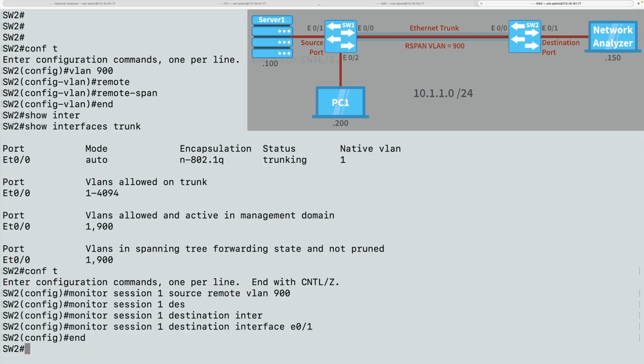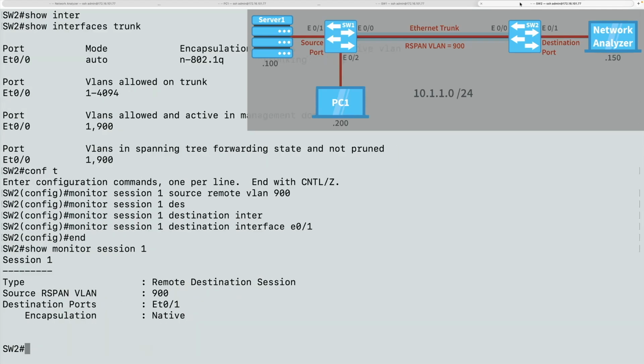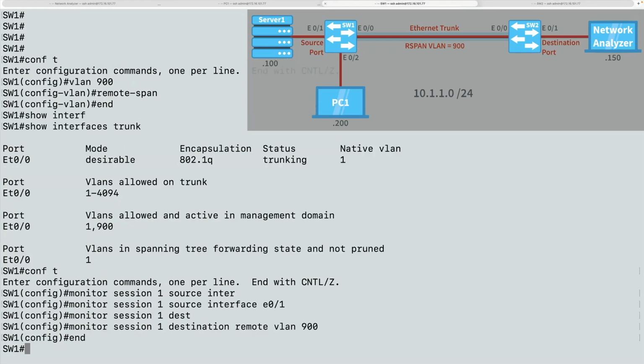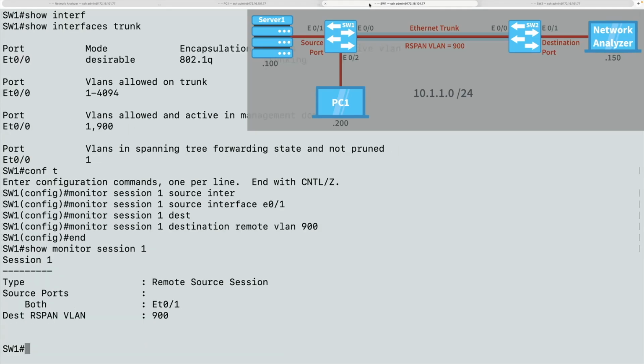And I can check my RSPAN configuration by saying show monitor session 1. And we see that the SW2 side is the remote destination session. The source is remote SPAN VLAN 900. My destination is Ethernet 0/1. If I take a look at this from the perspective of switch SW1, let's do a show monitor session 1. This side is the remote source session. And my source port is Ethernet 0/1, and my destination is RSPAN VLAN 900.